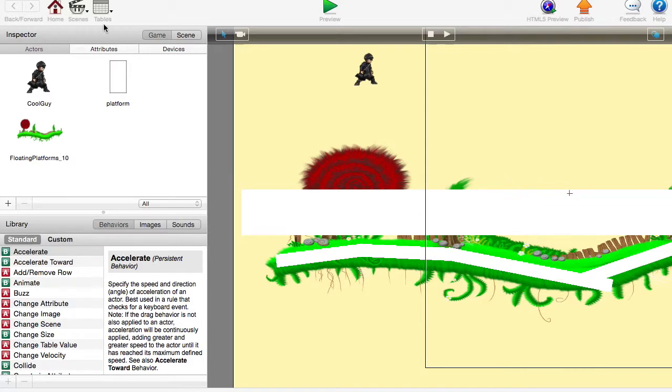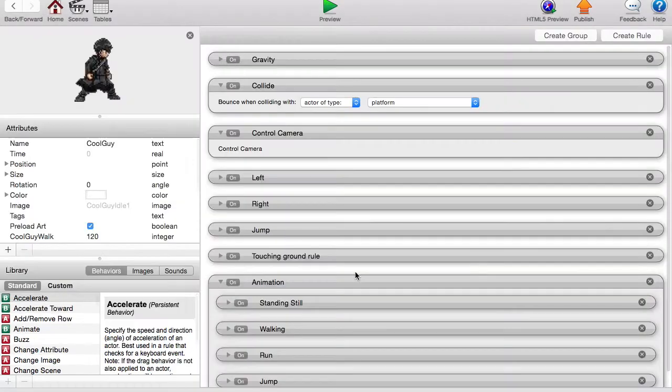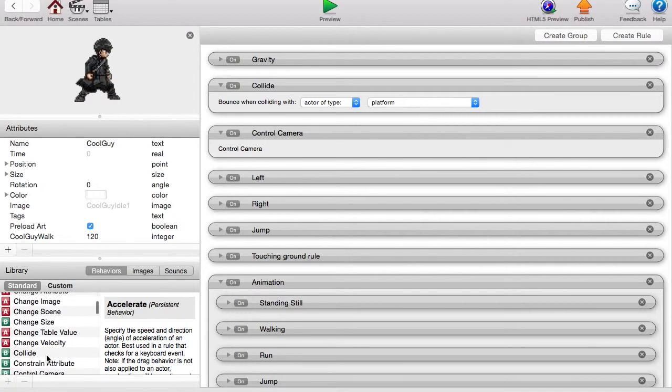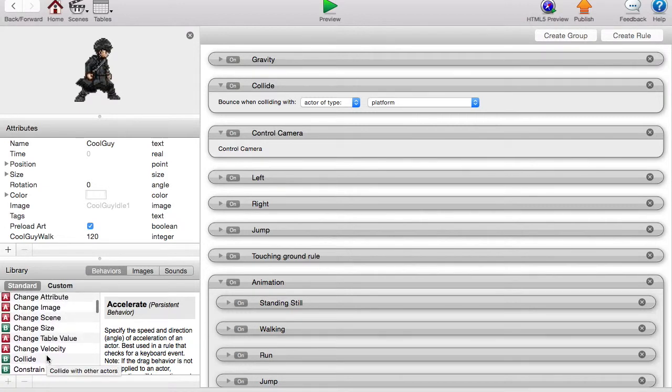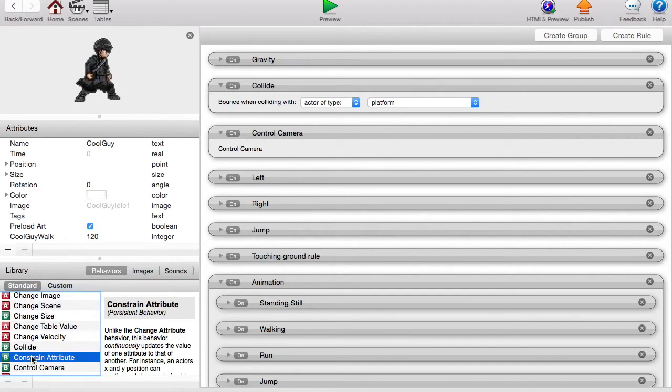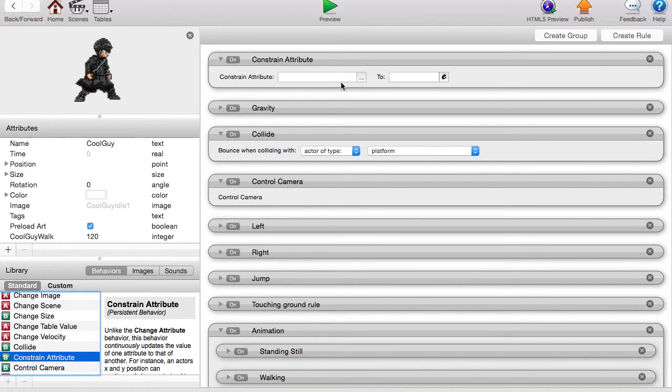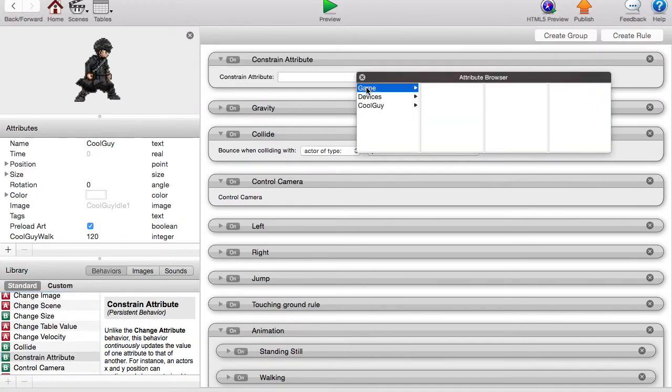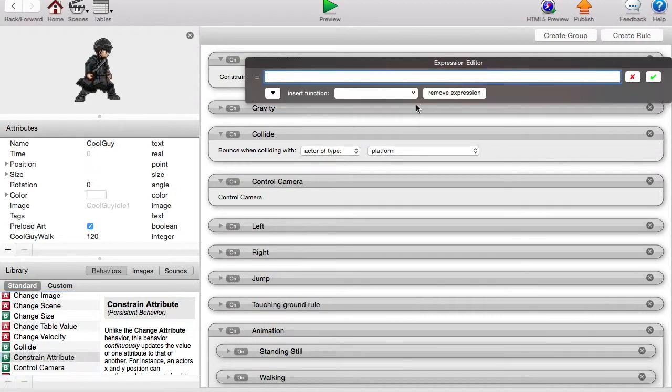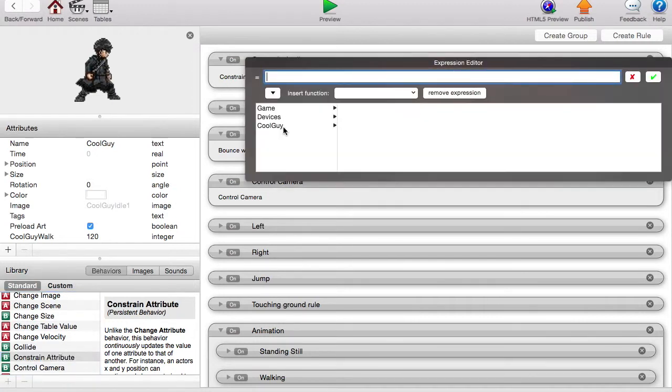Now that we've made those attributes, one important part is that we're going to have to constrain those attributes to the position of our character here. So let's go ahead and go into the behavior. We're going to be constraining player X, which is a game attribute, the one we've made, to self position X. So we're looking for the position there.